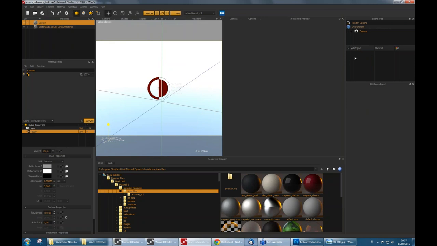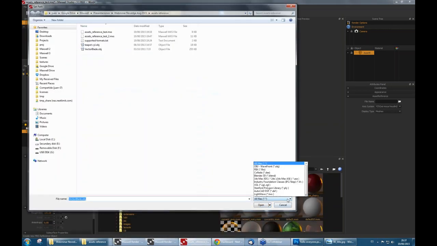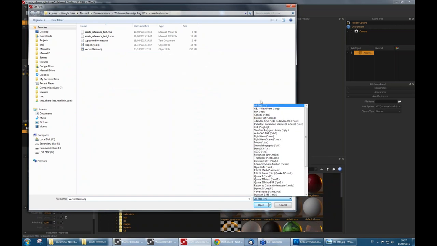And as I told you, that will be available in all the plugins. Let's create an extension object and it will be an asset reference. An asset reference means that you just pick any file name, and we support a huge amount of formats. Just look at all the formats we support: OBJ, FBX, Collada, Blender, 3ds Max, VRML, Lightwave, Modo, even some game engine formats, Unity, Unreal Engine, lots of them.